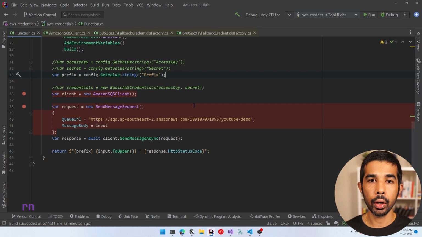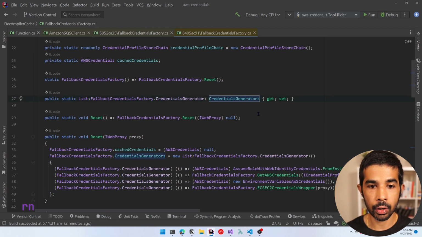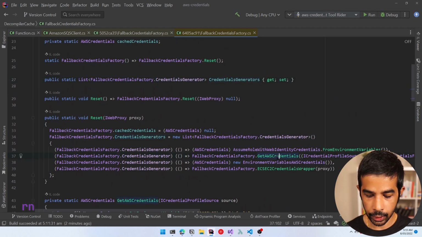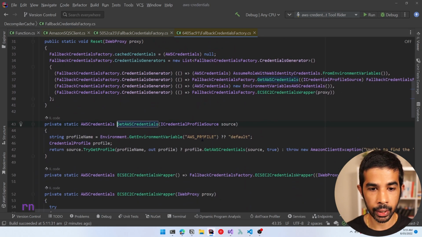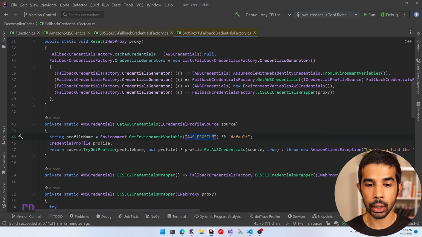If we want to override the profile name, as we can see in the fallback credentials factory and inside this particular code, this was looking at an environment variable, which is basically AWS underscore profile. So if we set up an environment variable, it will be using this particular profile name.